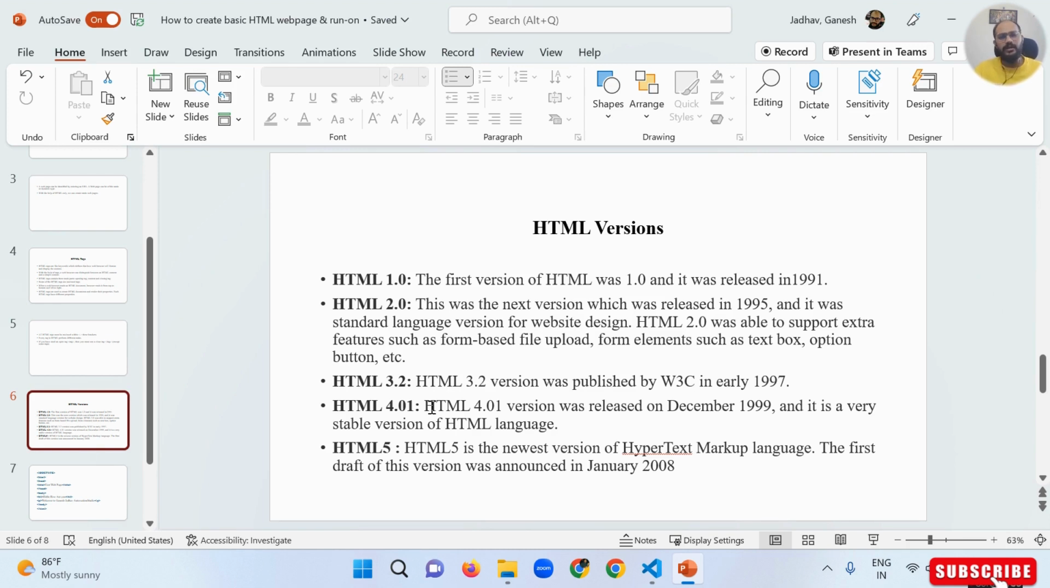Whatever issues we had in our past releases, we overcame and resolved those issues, and we launched the new version named HTML 4.01. Then later on, guys, in 2008, they released the HTML5 version, which is the newest, latest version right now. The first draft of this version was announced in January 2008. Then a lot of evolution happened, with lots of new features, refactoring, and bug fixes. Right now we are still using HTML5 in our coding, because this is the latest version.